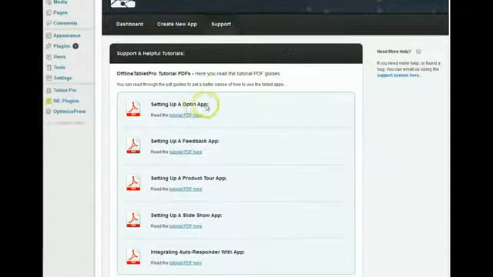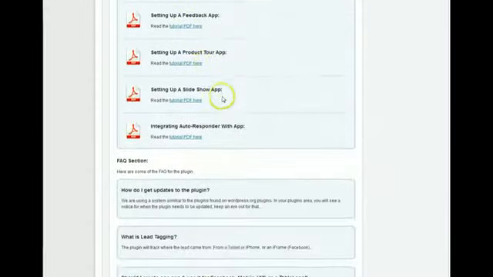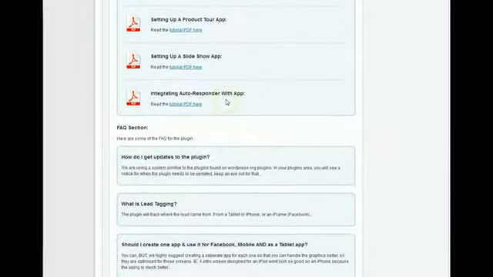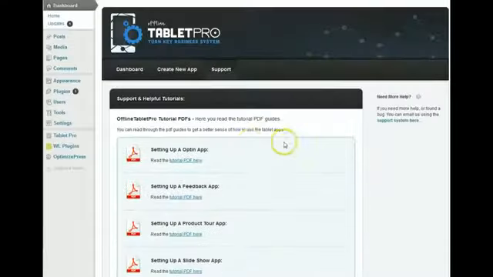The support page has a PDF tutorial for each section here, which I'm going to cover in this video as well, and we've got some FAQs at the bottom, and we also have a link to our support desk. So if you have any questions, our support desk is the only place that we will see those questions and be able to provide an answer, so please use that.